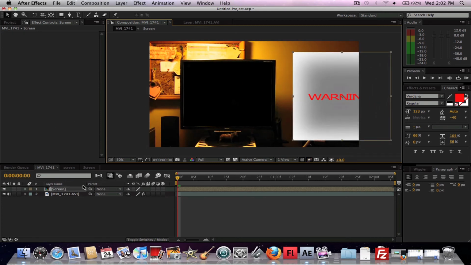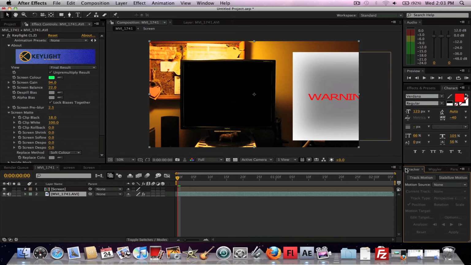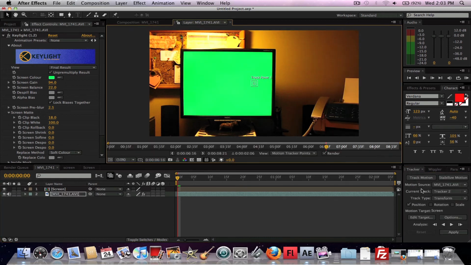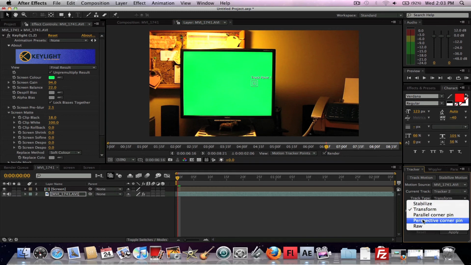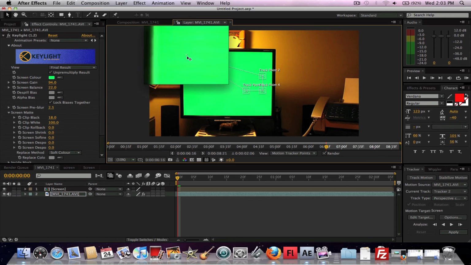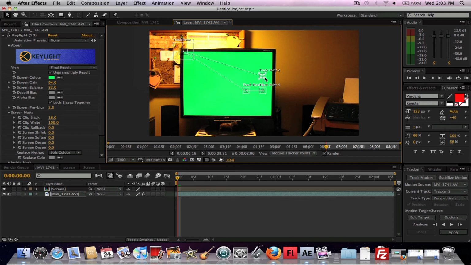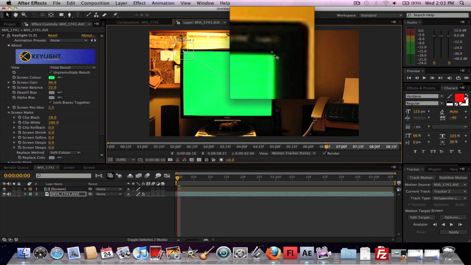So we're good. And now we're going to go down here and click it, go over to our tracker and press track motion. And then we're going to go to the track type and change it from transform to perspective corner pin. Now I'll turn the 1 point into 4. Take each point and place it on a corner, just outside of the green. And we're going to take this and place that just outside the green as well.